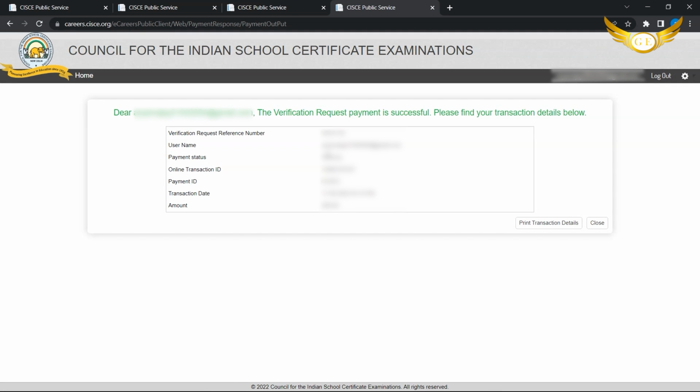So now that the payment is done, you will come onto the page which says the verification request payment is successful. Please find your transaction details below. So you have your verification reference number, the request reference number, your username, payment success, and all these details. So this is your final payment has been made, and within maybe 2-3 days or maybe within a week, you will receive the hard copy of your verification that will be sent to your postal address. You can track the status of your verification on the site again. You just have to go back and log into your account and keep checking for the status.